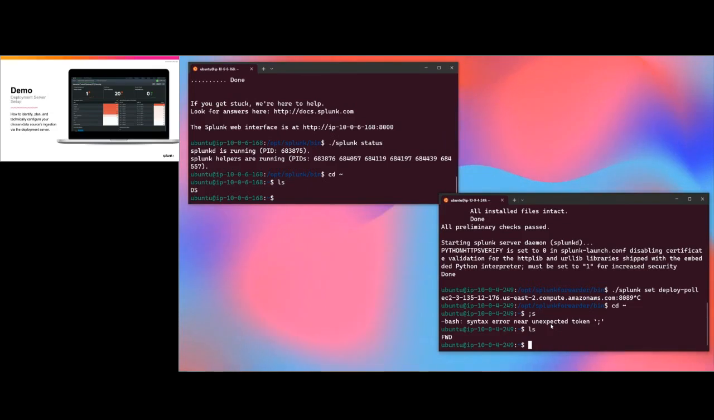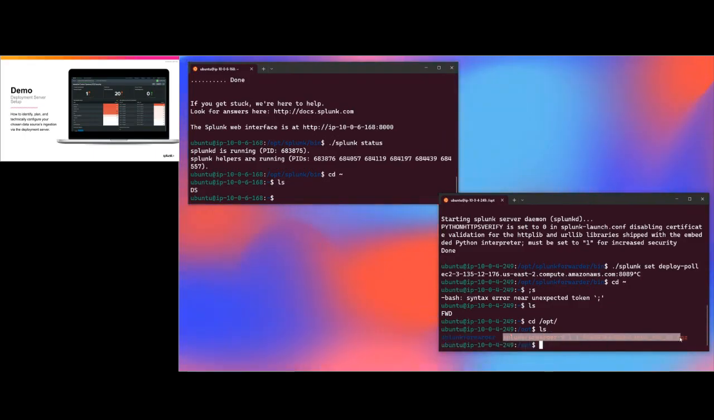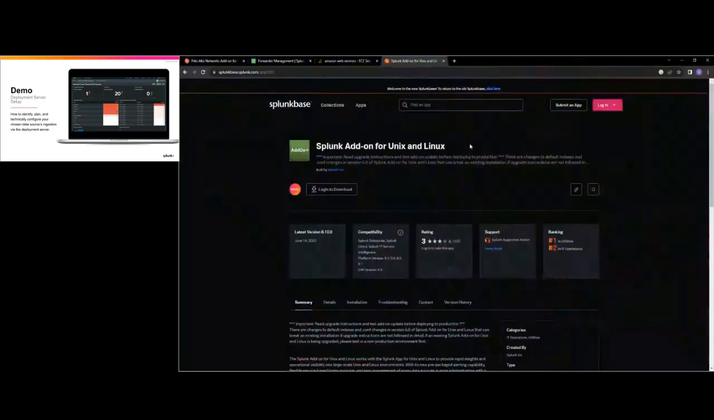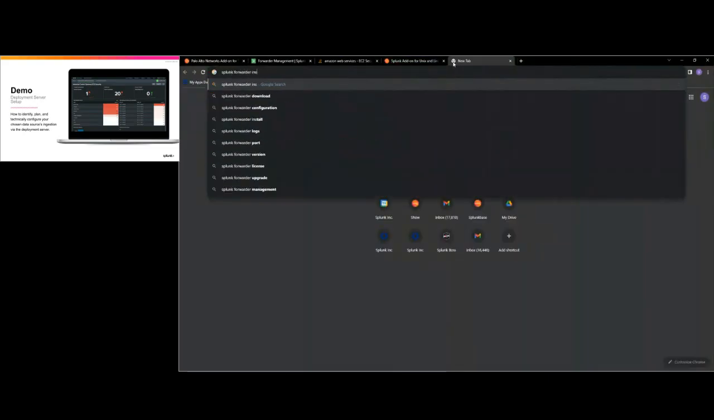First thing we want to do is say, okay, I need to get the Splunk forwarder on our system. I'm going to go to the opt directory. You notice I have already installed the Splunk forwarder here, and here is the tar.gz file that I used to install it. Now, if I'm looking to get the Splunk forwarder, it's as simple as visiting splunk.com. So let's do just that. We're going to say, hey, I want Splunk forwarder install.